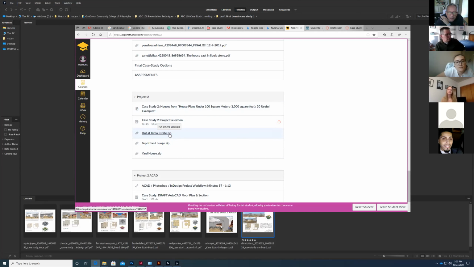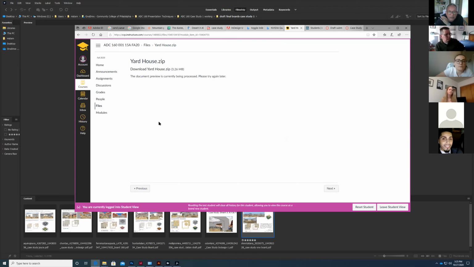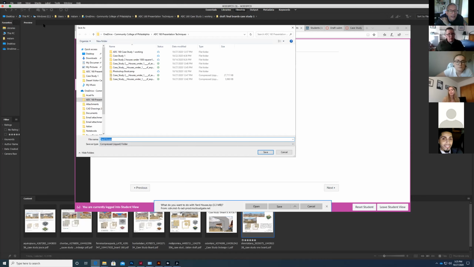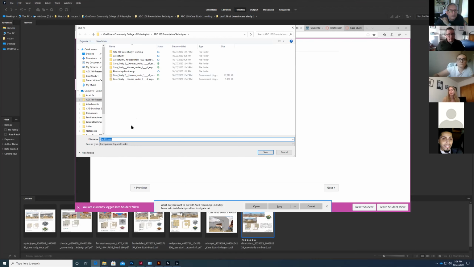And let me just take this and I'll download this. This puts all the files together. And I'm going to do this in Windows. It's actually a little more straightforward on a Mac. I'm going to go to Save or Save As.